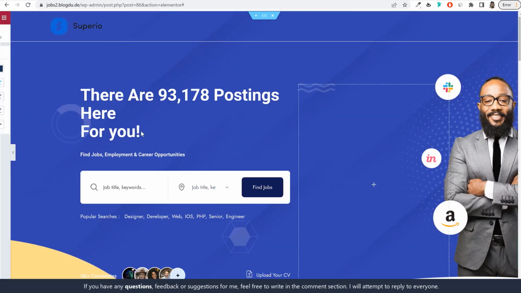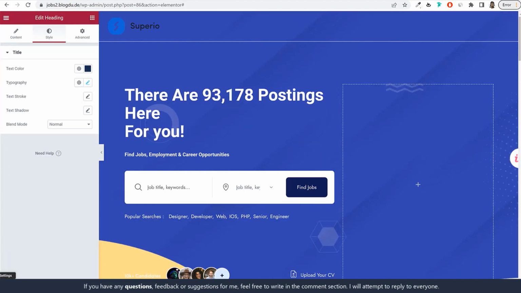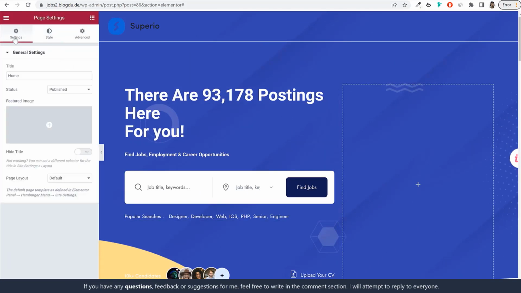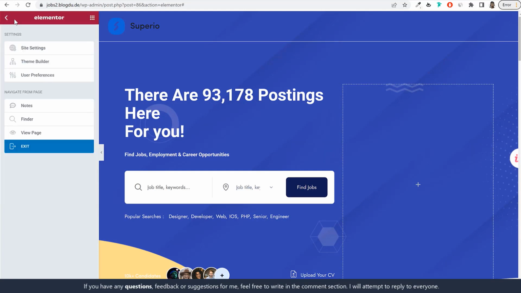And to do this, you have to click on this settings option. And under this, you have the style option, advanced option, and not under settings. You have to click on this hamburger icon. Okay, so select this hamburger icon, and under this, you will see site settings.